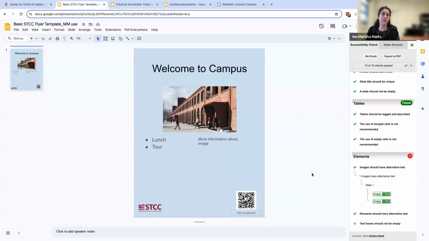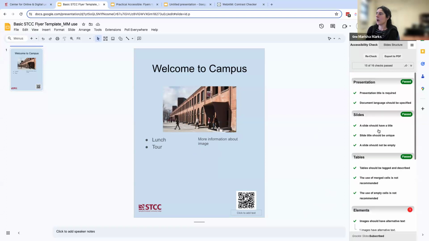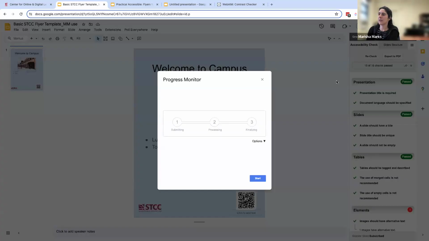It's also going to be really good for checking your contrast. Okay, so you can explore that some more at another time. Right now, I'm going to look at exporting to a PDF. So up at the top, right next to the recheck button, I have the option to export to PDF. I'm going to go ahead and click on that.